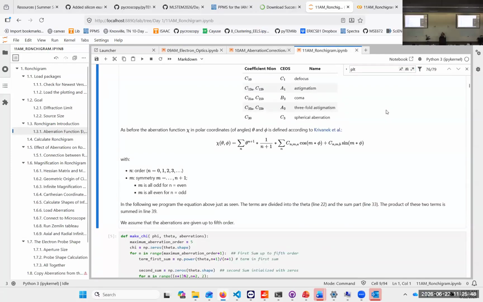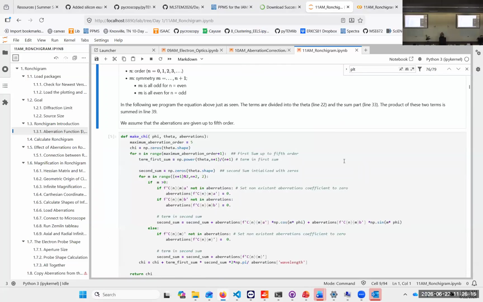I put the paper of Semlin there, but I also highly recommend this book from Rolf Erni, Aberration Corrected Imaging in the Transmission Electron Microscope. Everything you need to know about how to do that with the Tableau is in here as well.